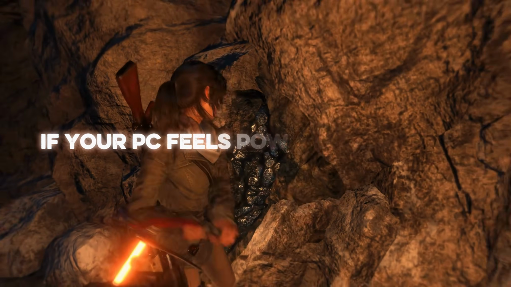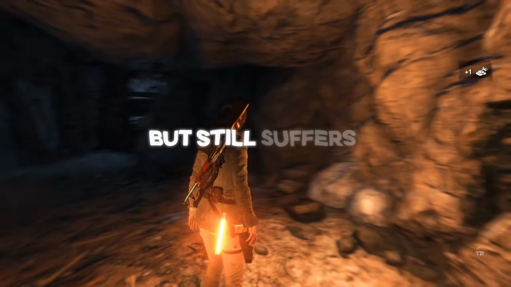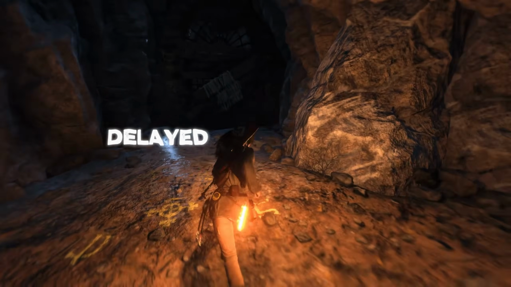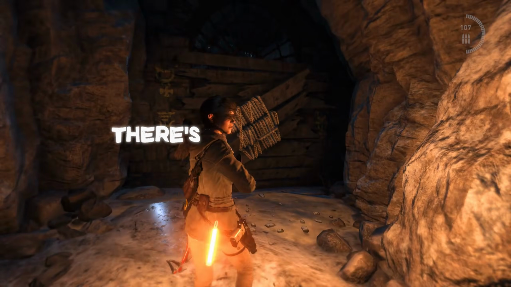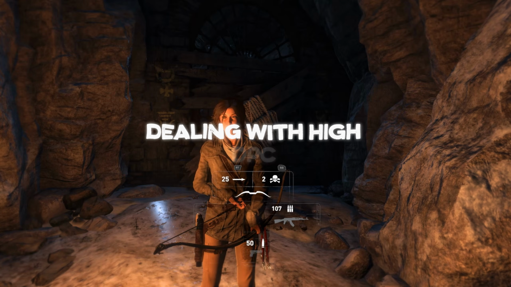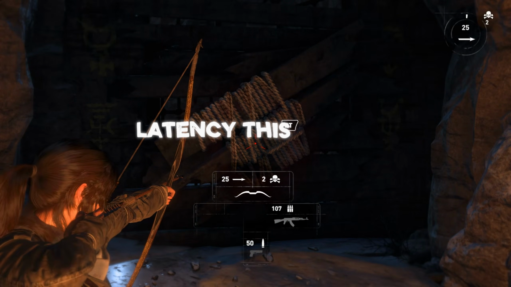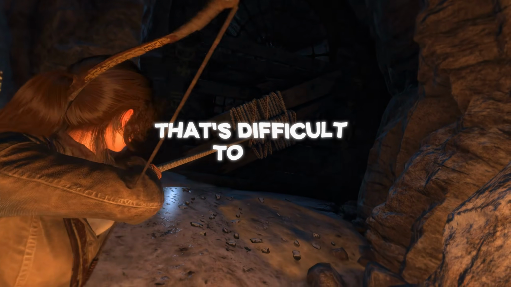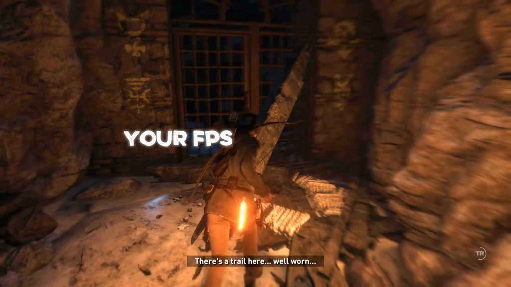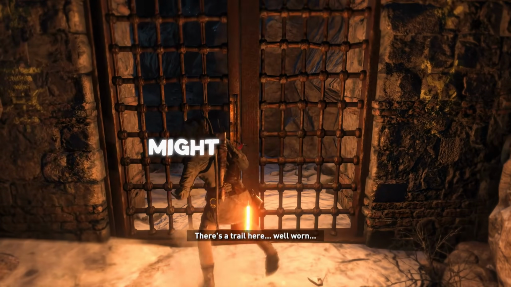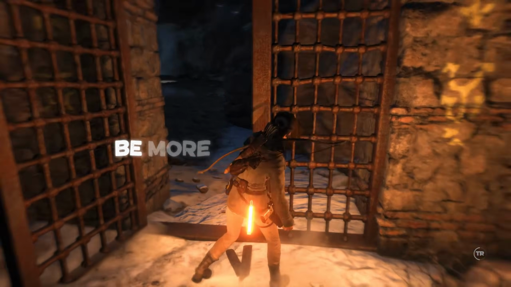If your PC feels powerful on paper but still suffers from random stutters, delayed input, or audio crackles, there's a good chance you're dealing with high DPC latency. This is one of those problems that's difficult to see directly. Your FPS might look fine, temperatures might be normal, and your hardware might be more than capable.